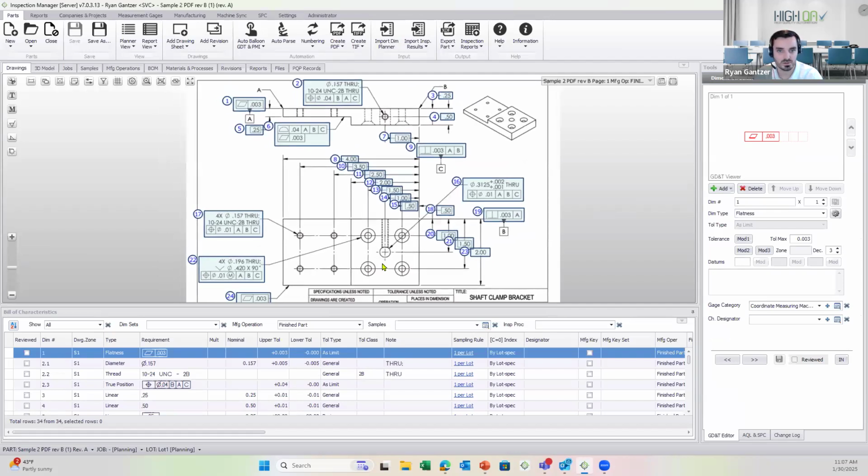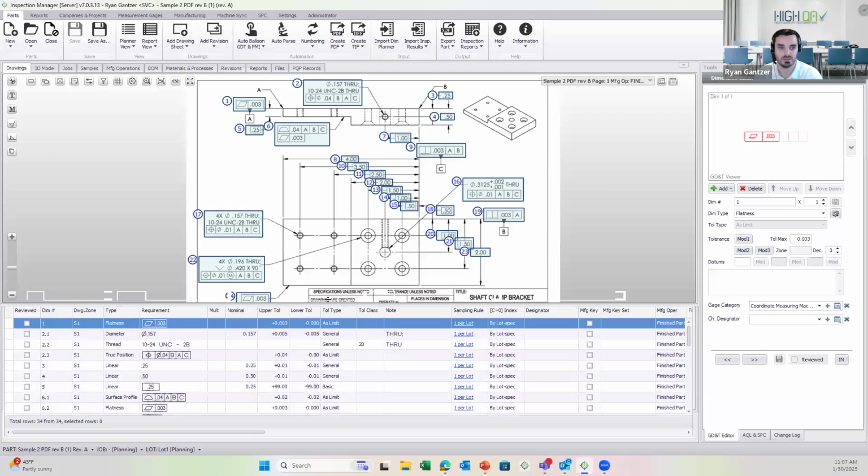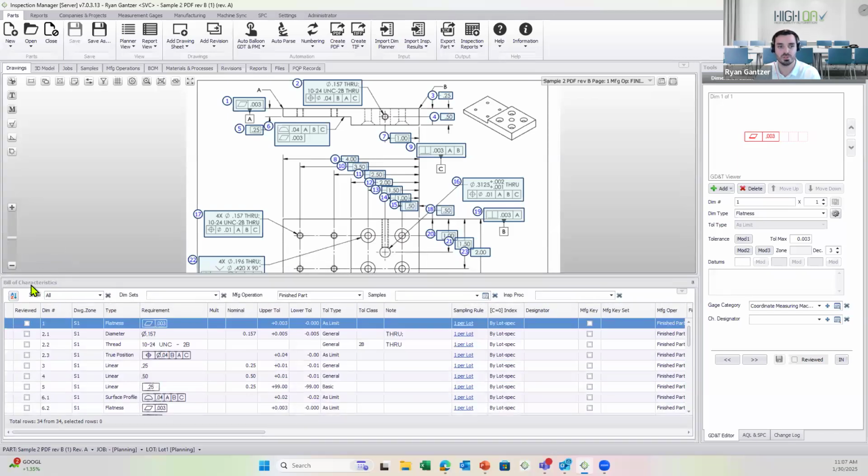Even more important or impressive, I would say, is what you see down below here. We call this our bill of characteristics. This is everything that we extracted in that first 17 seconds, right? This is all now saved to the database. Essentially, this is your inspection plan.